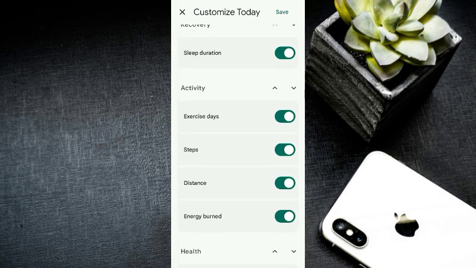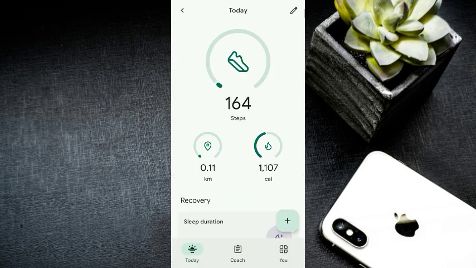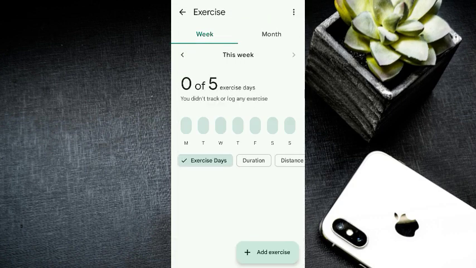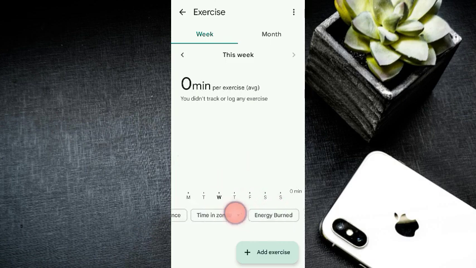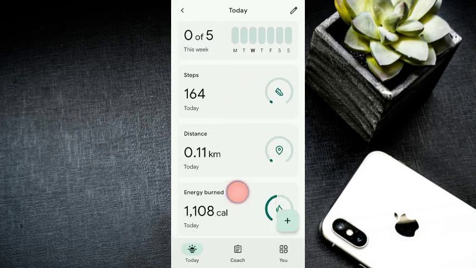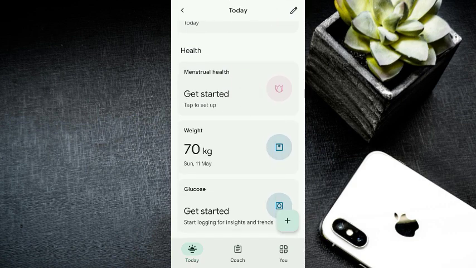So next we have the log: activities, food, water, and more. You can manually log these things. Let's save this first. This is for activity. You tap on it. You can manually put exercise days, duration, distance, time zone, energy burn. You can add exercise. You can go to monthly and also edit it. You can edit all these activities by tapping on them and editing them. It's as simple as that.